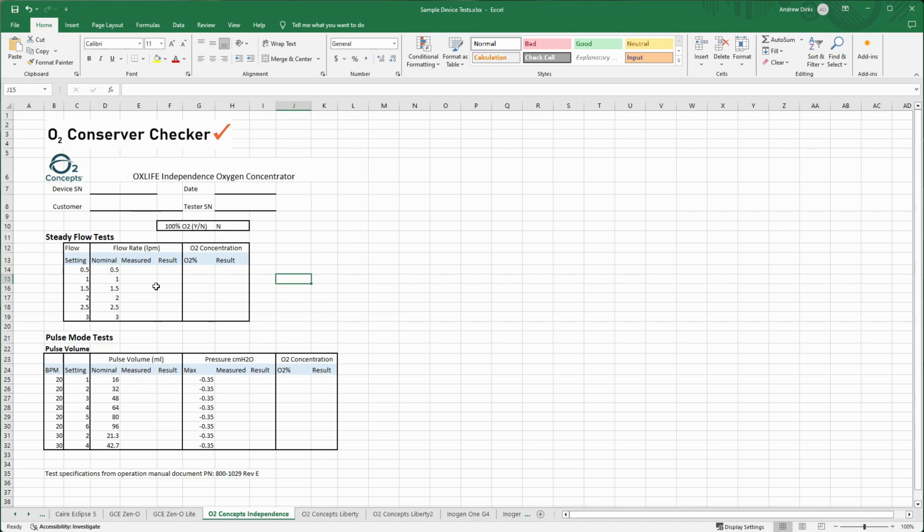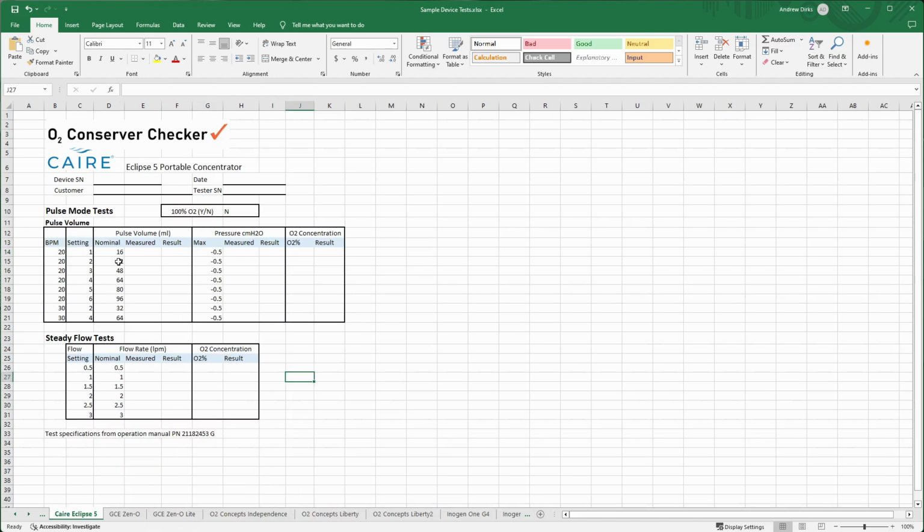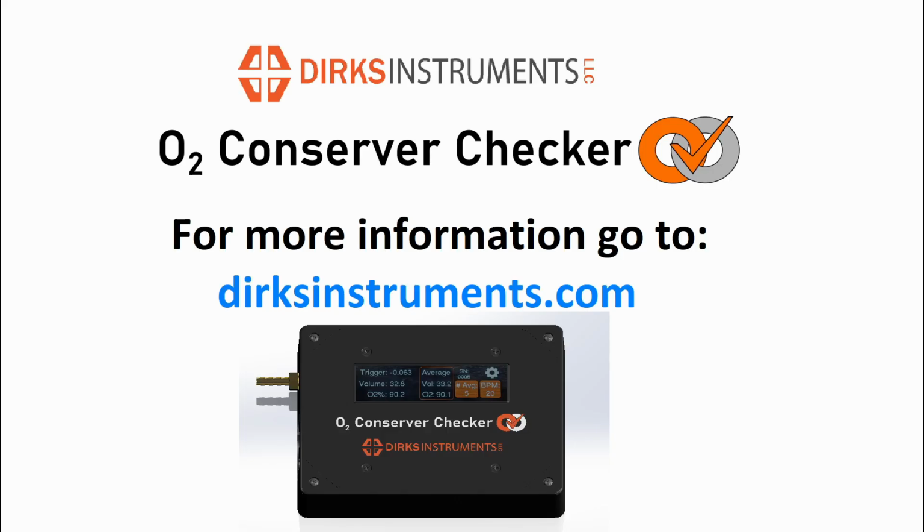If you need to change the pass-fail criteria for any of these parameters, it can be done by editing the formula of the cell with the pass-fail indicator. In this example, we can see that we are looking for a volume within 15% of the nominal value. These tolerances are also often published in the device user manual. For additional guidance on generating this Excel sheet, please refer to the user manual.